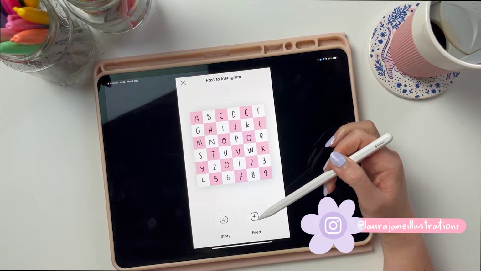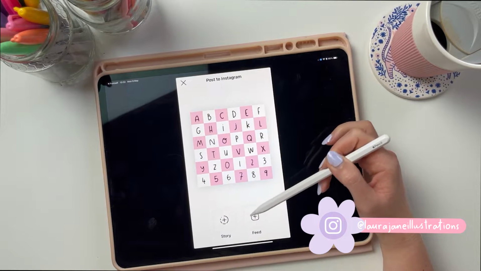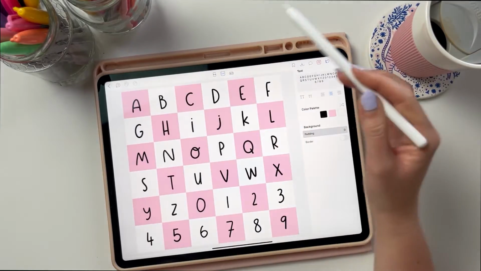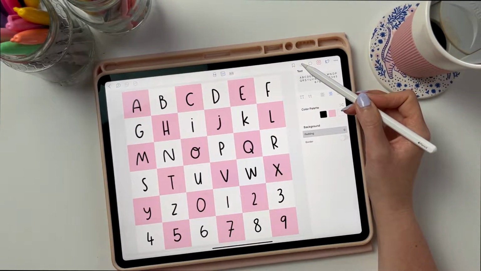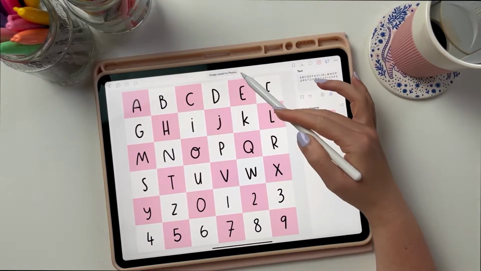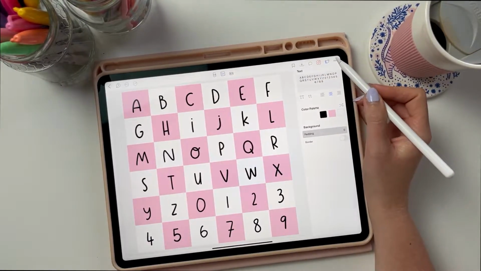Then it will let you choose if you want to share it as a feed post or if you want to add it to your story. Equally do the same thing for Twitter, or you can send it in a message, or you can just download it directly to your iPad as a photo and share it wherever you want.